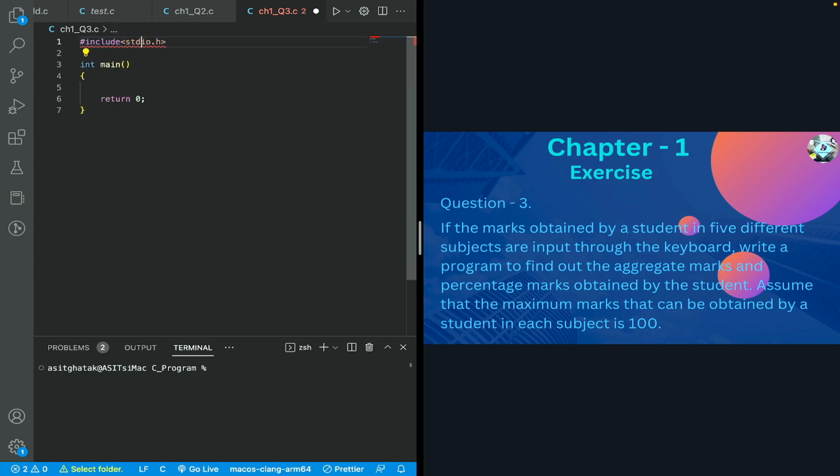I misspelled stdio, so it was giving me a warning. If you misspell, then the program is not going to run. It will show you a red underline on the line where you made the mistake.